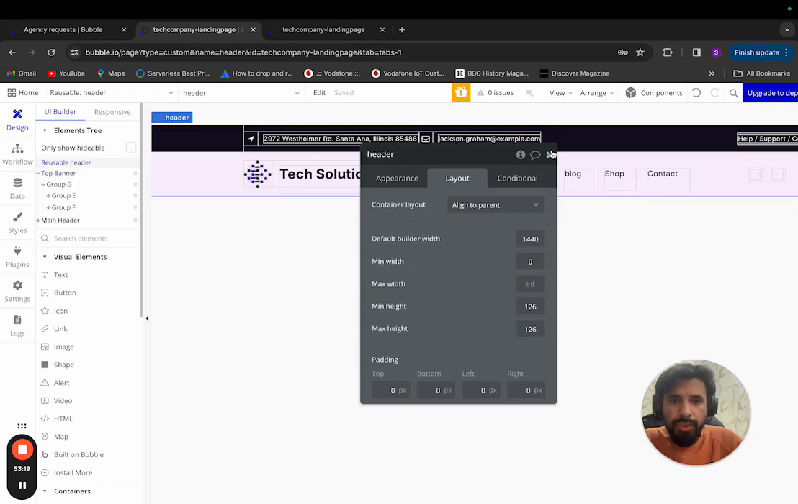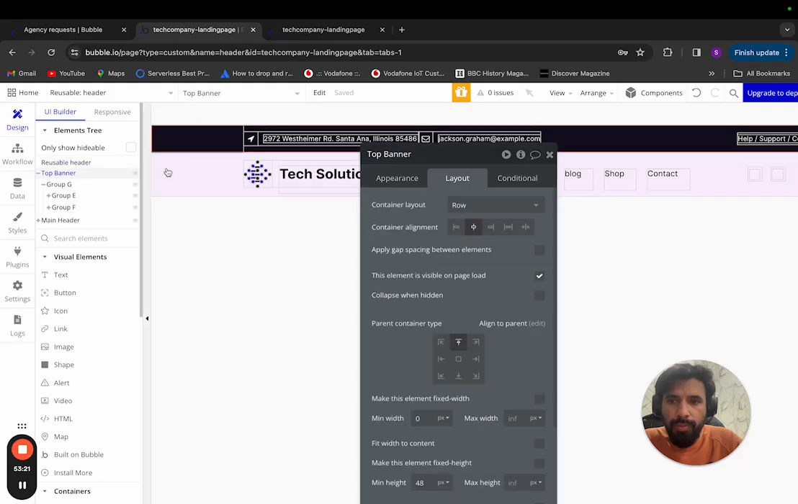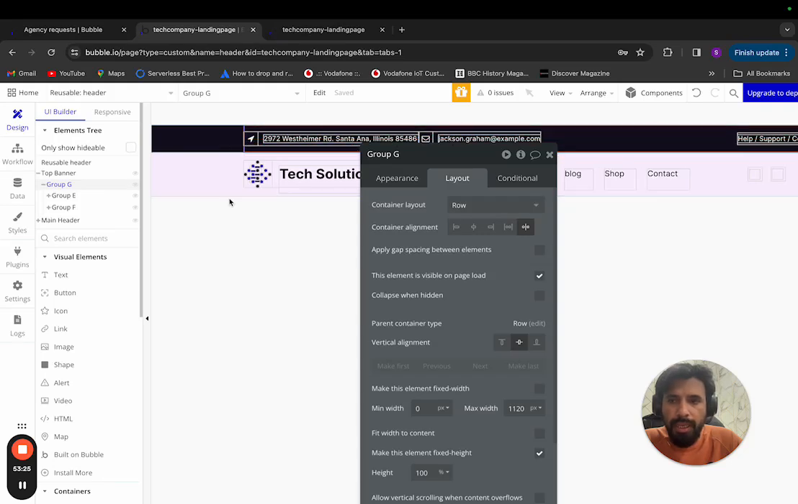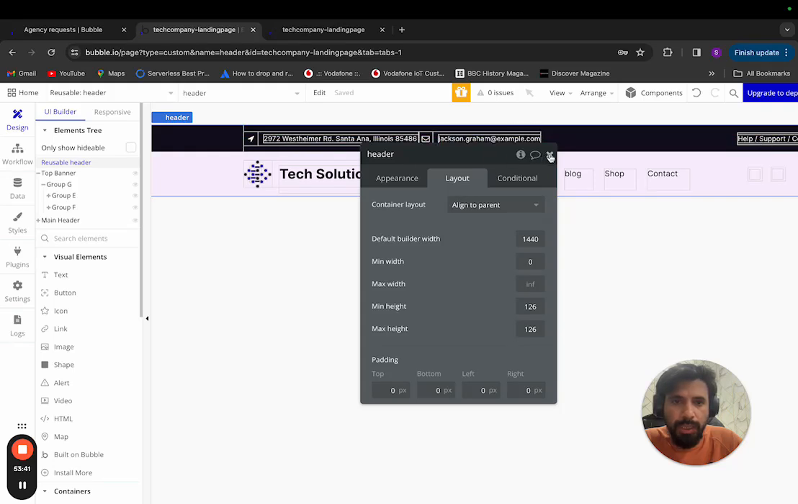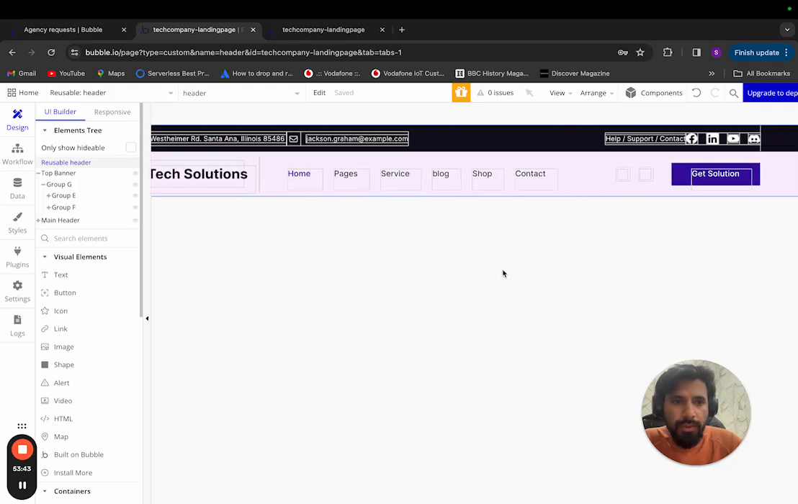So yeah, in top banner, I am saying everything will be center aligned, which means this group is center aligned, and within this group, the alignment of the childs will be like this. They will go to the edges, right? It is called, I think, space between. Yeah, not space around, space between. So this is how it looks.